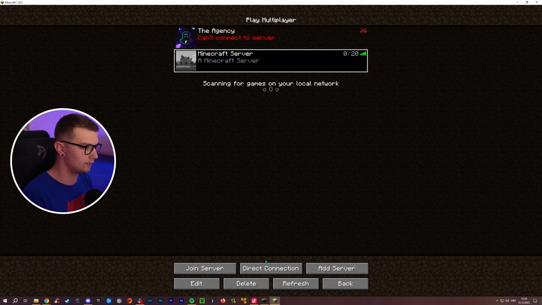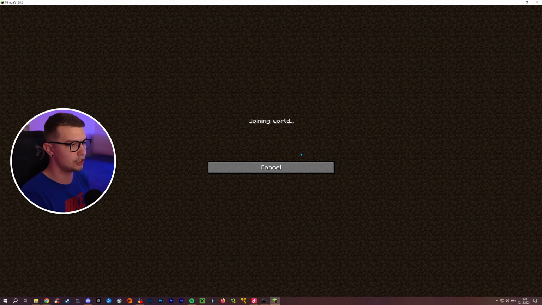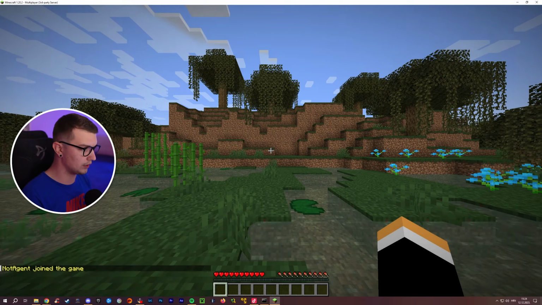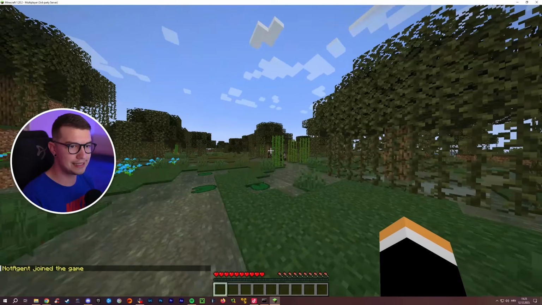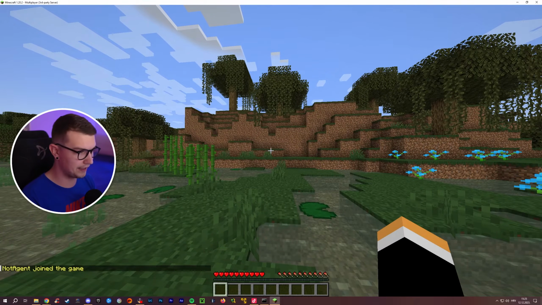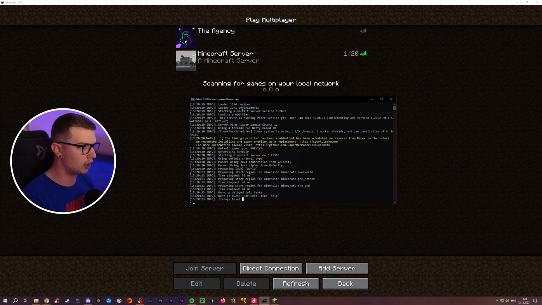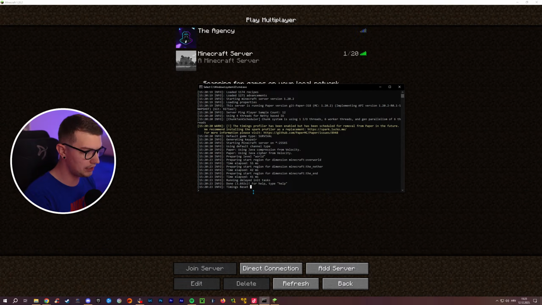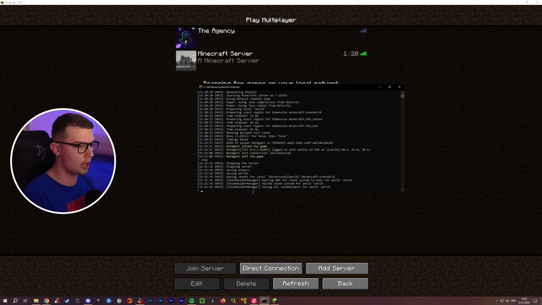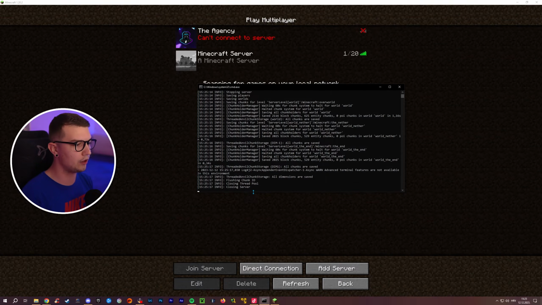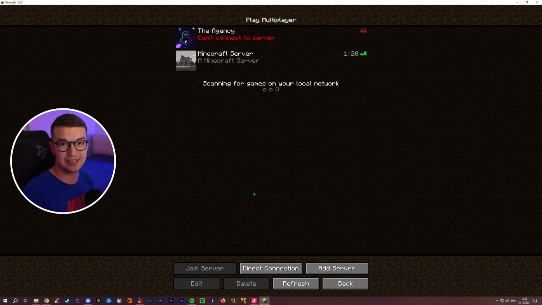It should say 0 out of 20 players. We double click on it and it should join into our new world. As you can see, the world is working. We can see everything over here. That is perfect. Now, what we want to do is disconnect out of the server and go into our CMD, and we need to click on stop to stop the server. So it closes everything down, it shuts the server down because we need to install some plugins.